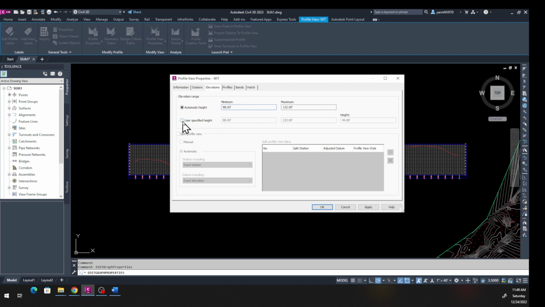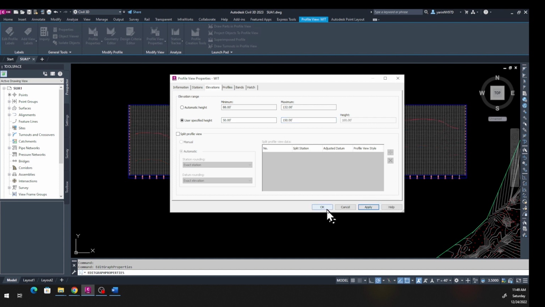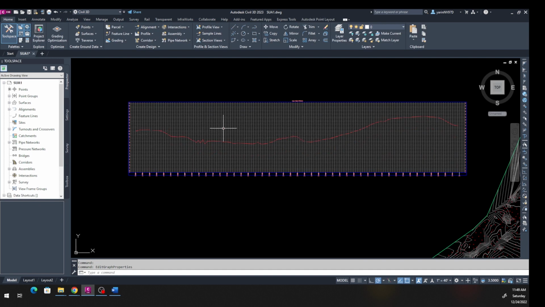Let's make it 50. So click on the user specified here and make it 50. Then set the maximum as 150. And look at this when I make the change. Click apply, and there you go, it made it bigger. Okay, so now we have this, which is kind of easier to work with. So that's how you make that change.